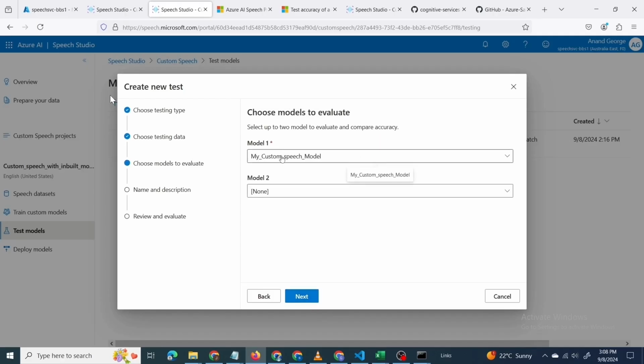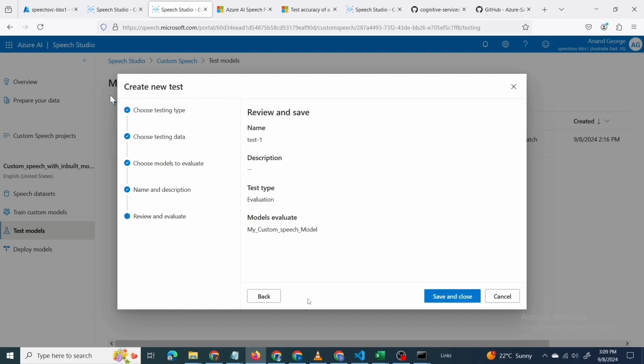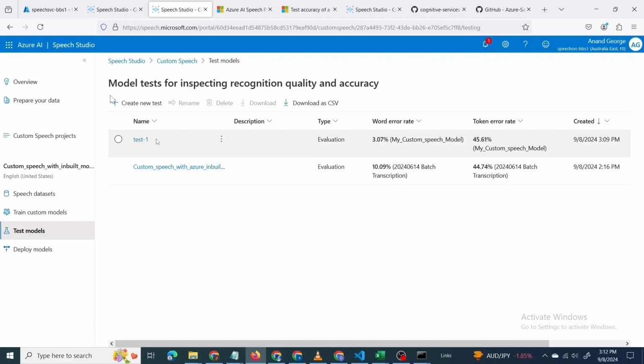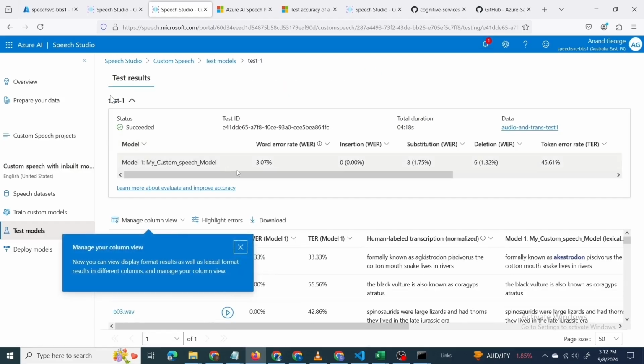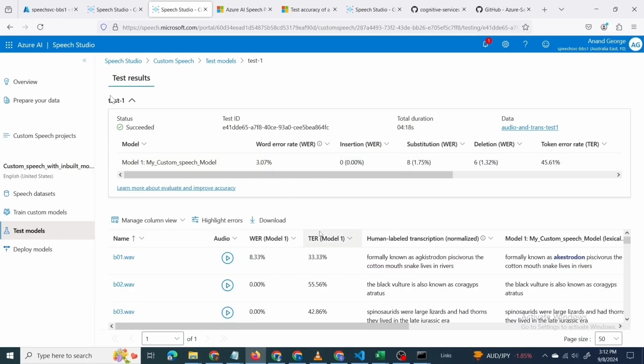This time we will be selecting the model we have just created. This is the model we have just created. And again, another name for the test. So this is a name for the test. Just going to name it test 1 and next, save and close. The test is running again, a couple of minutes, around the same time it is going to take. As you can see, after the training, the error rate has decreased. We have seen this model and the test result before, but the error rate is better in this case.